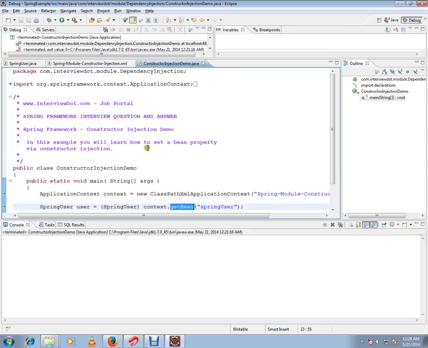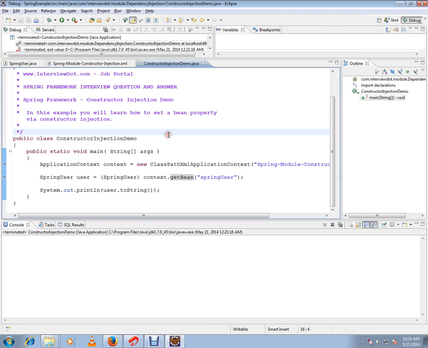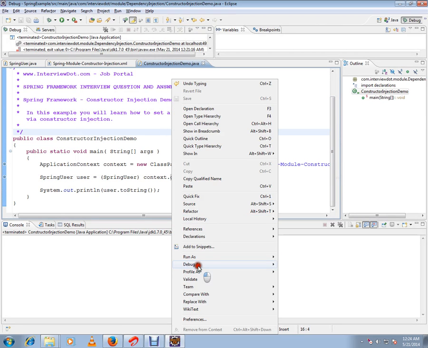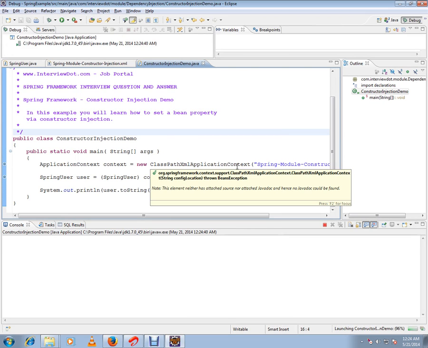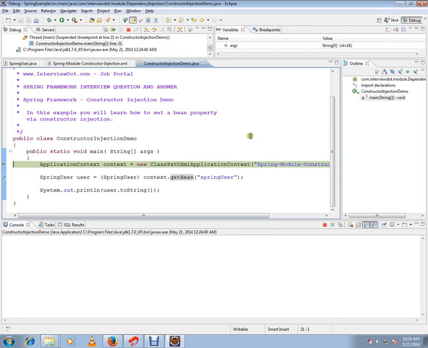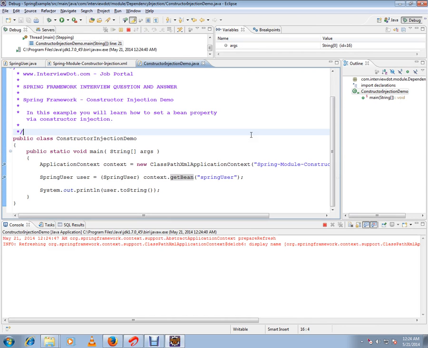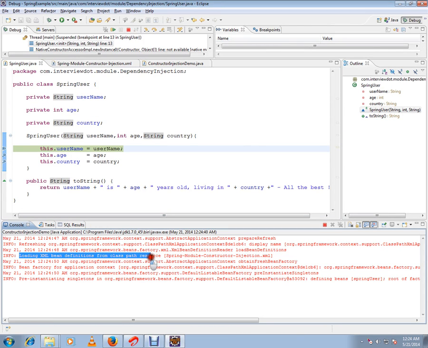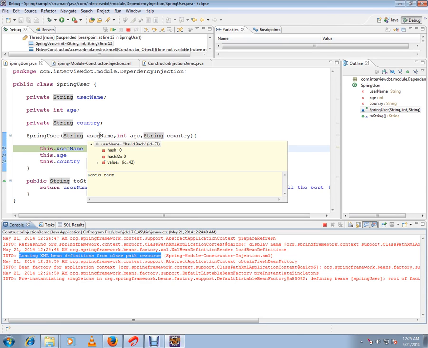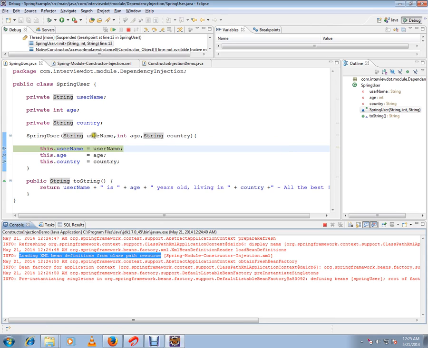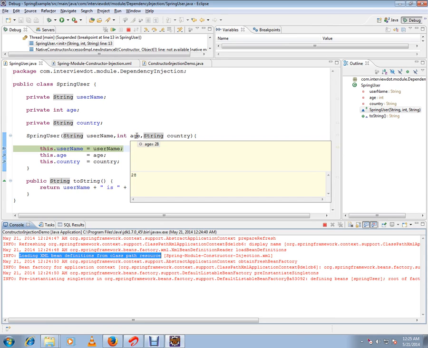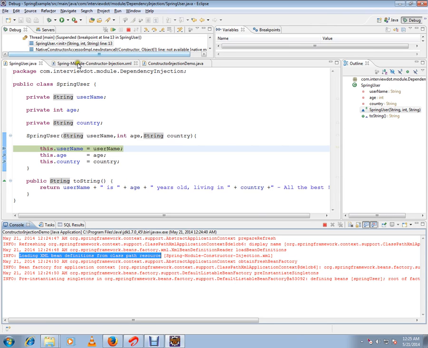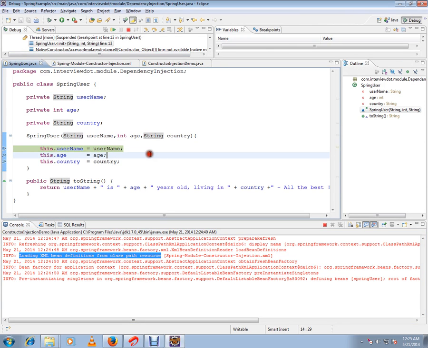I'm going to start the debugging now. Let's see how exactly constructor injection works. So I'm starting the debugging now. I'm going to load it. Can you see this? Loading XML bean definition from the class path. So while loading, Spring has called this Spring user constructor. We got all these three values from the XML file. Now it has called the constructor.